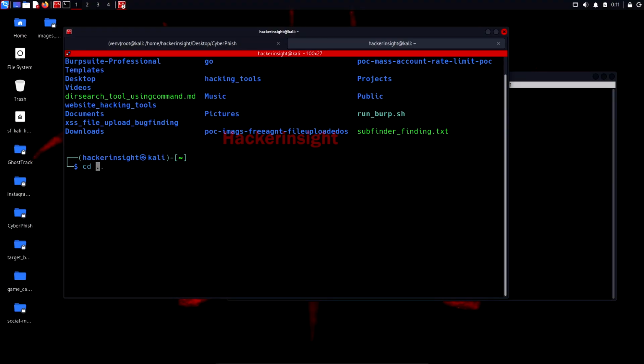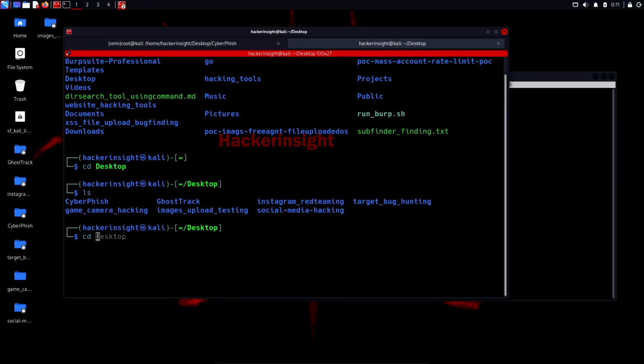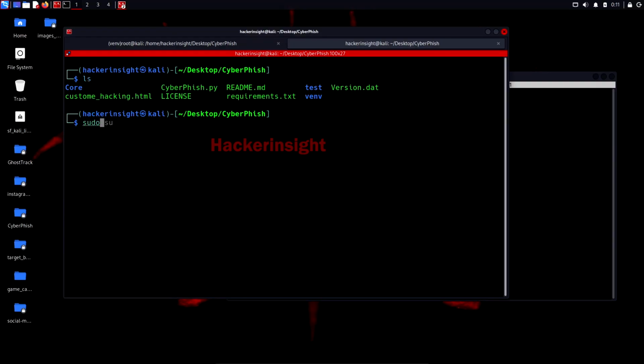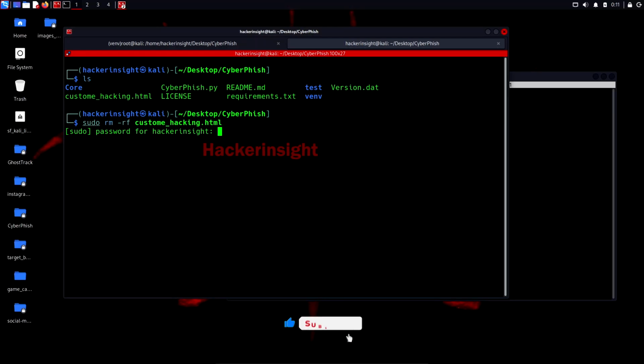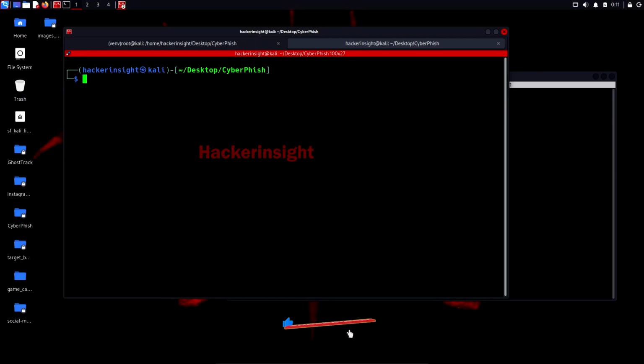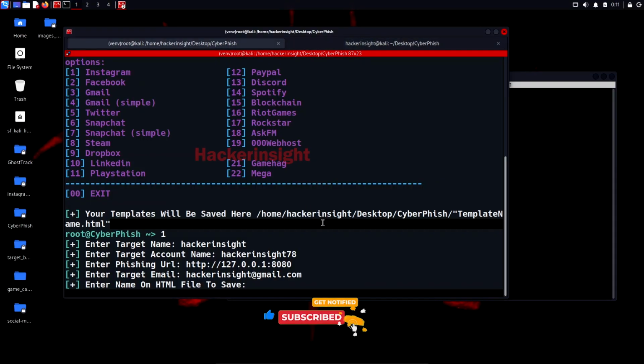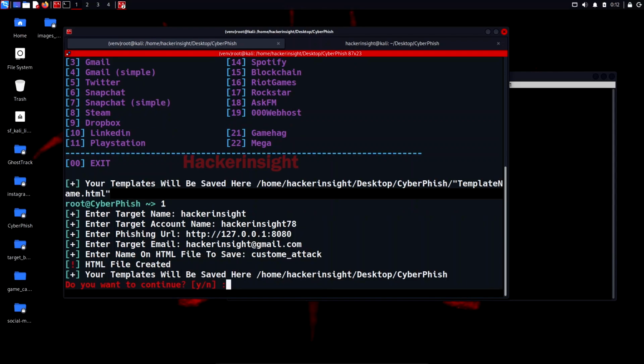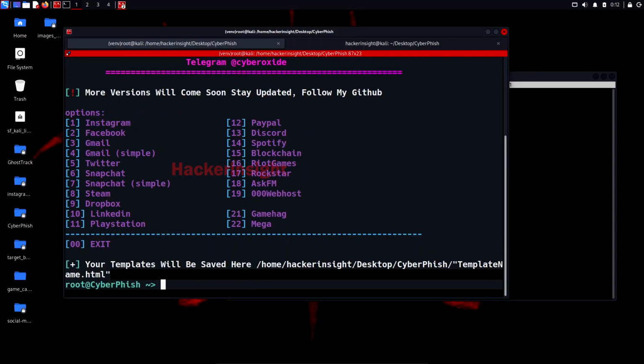First of all, let's jump into our desktop cyberfish and clear, and here is already our custom hacking.html, let's remove it first of all. Okay, now it's removed. Now in our second terminal, we are going to choose our name, like custom_hacking_attack, whatever we want to create. Now our file was created successfully. Do you want to continue? Yes. If I want to hack another account, I can do it from here.